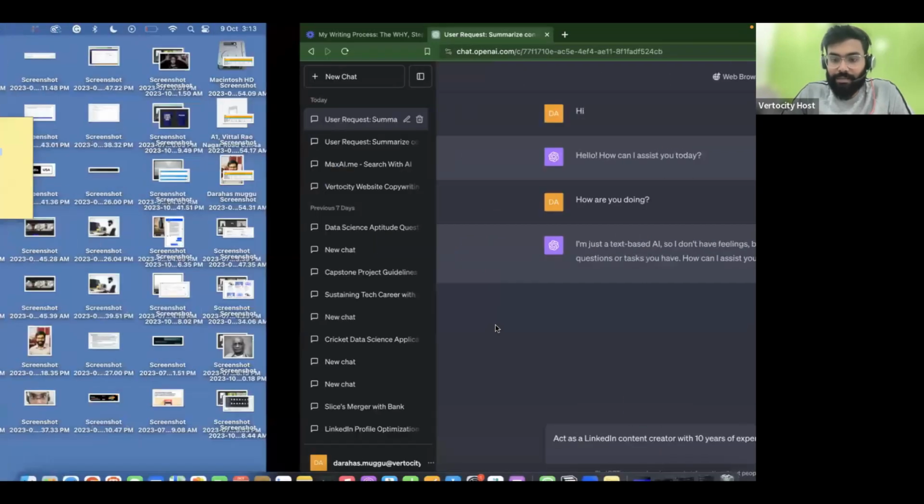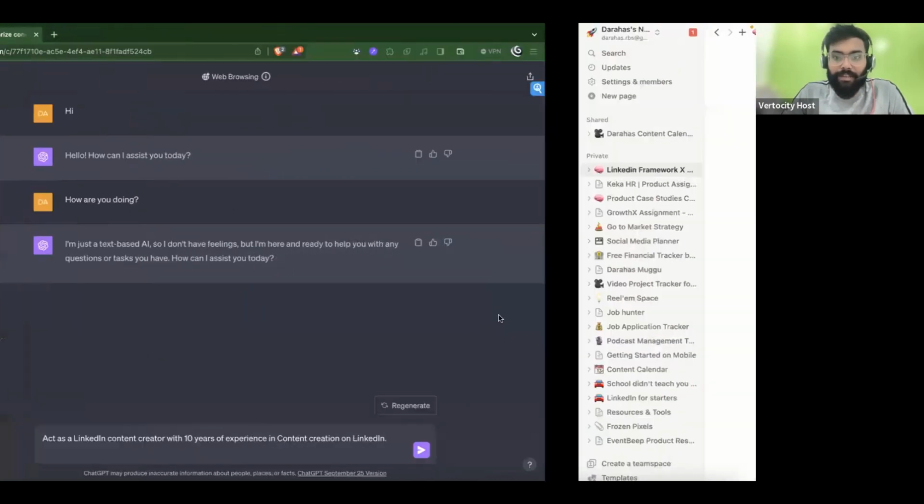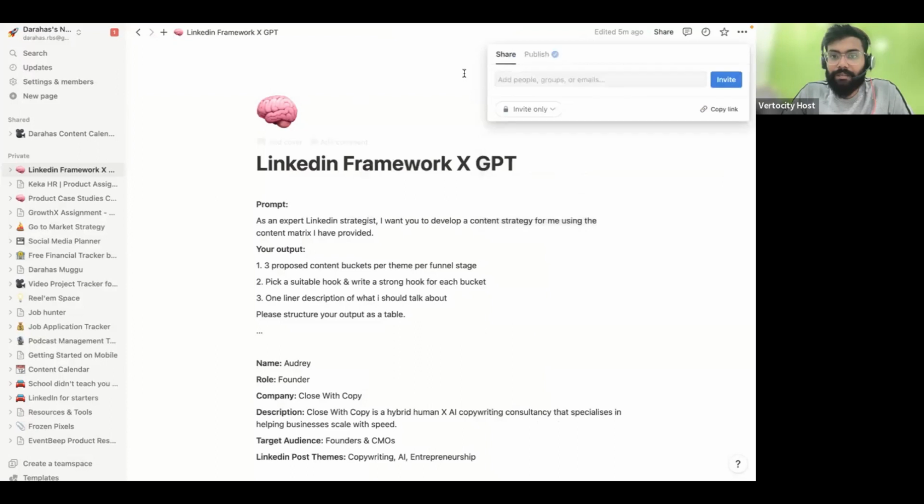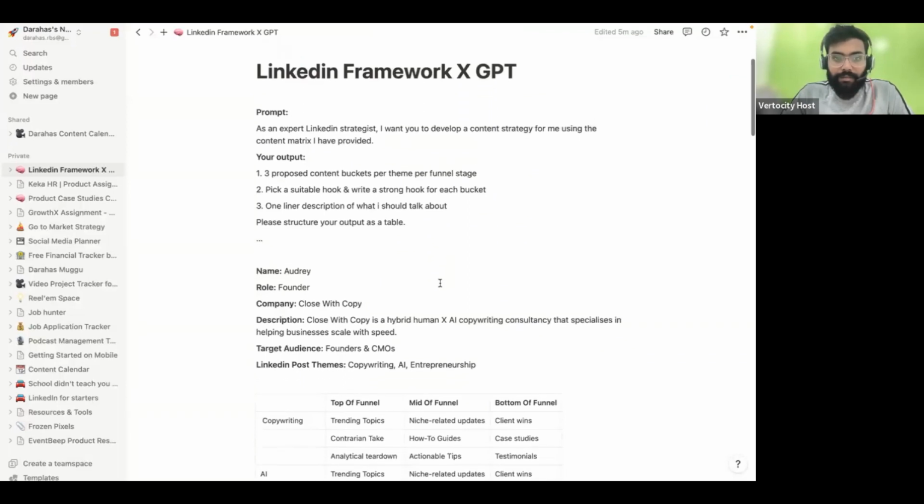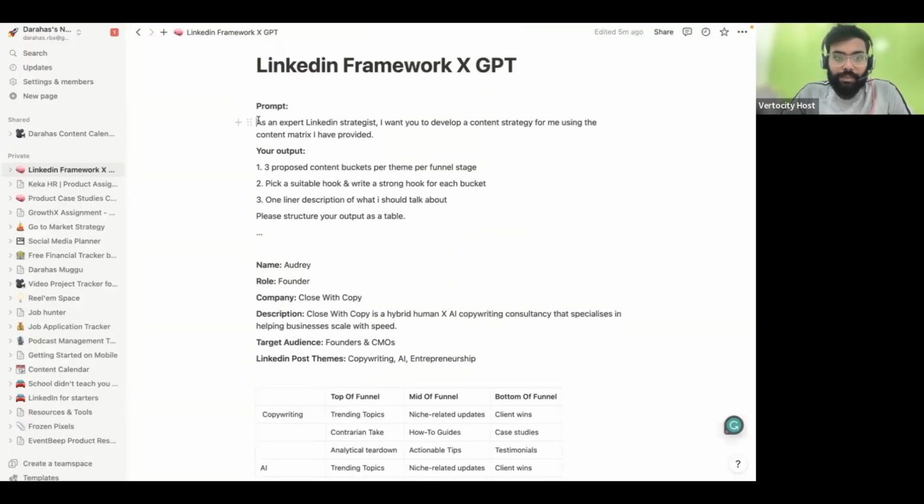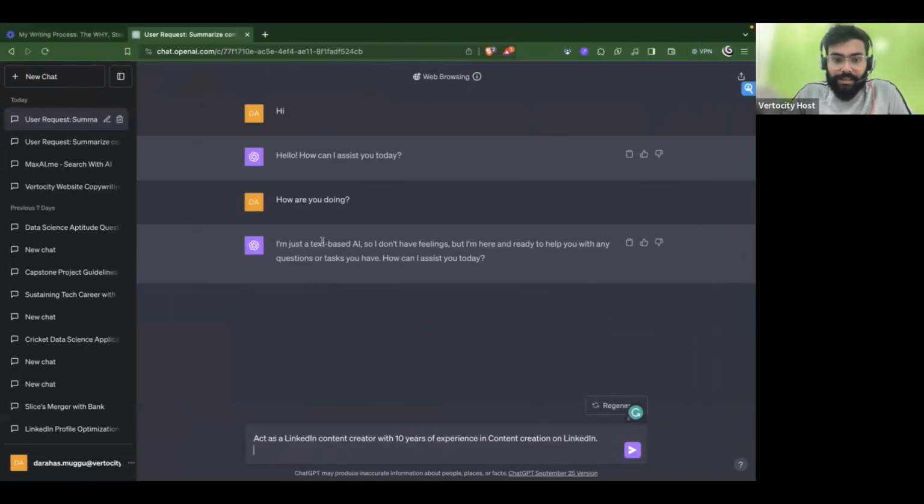Now, this is my main prompt. Recently I stumbled upon this particular framework for ChatGPT, which some AI creators have used, and it actually worked very well for them. What it said is, act as an expert LinkedIn strategist. I want you to develop a content strategy for me using the content matrix I've provided. So this is what is present.